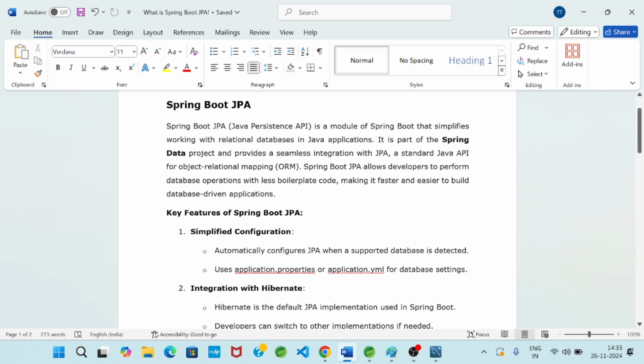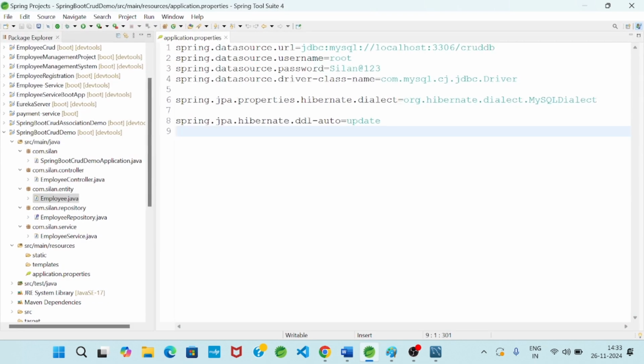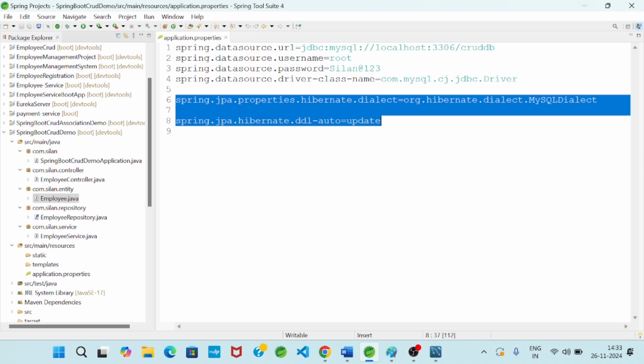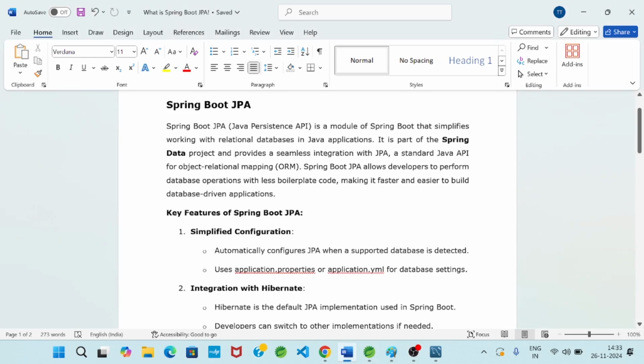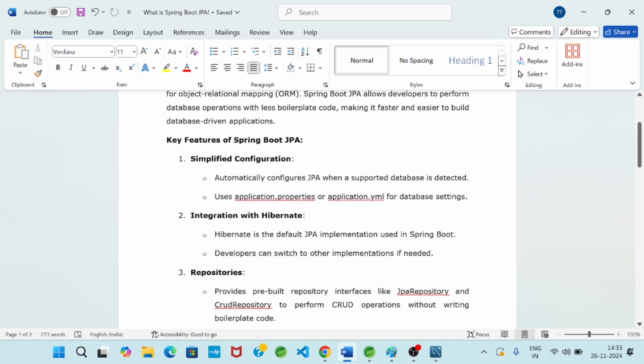And if we want, there is an application.properties file where Hibernate related configuration can be put. I will come to that point. Okay, so this is all about Spring Boot JPA. Then what are the key features of Spring Boot JPA? So, simplified configuration, we will check.